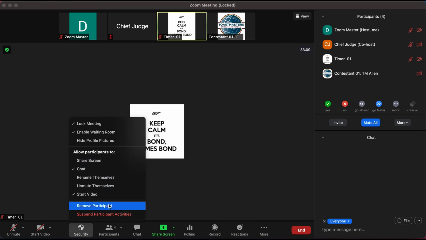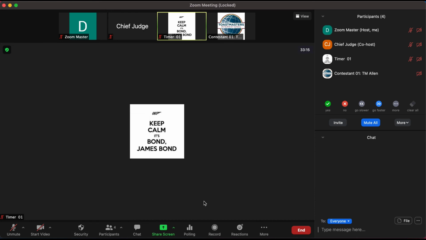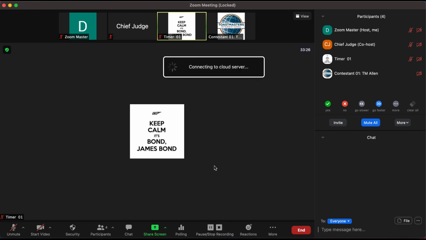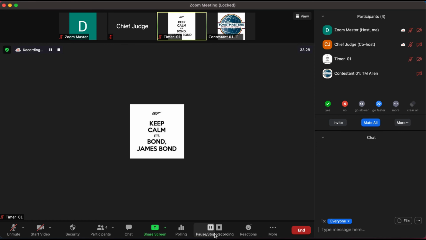Now let's see how the recording works in Zoom controls. In the bottom Zoom panel, you can see that there is a control button there. Anytime you want to start the recording, you can click on the record button. Now let's click on it, and we can see that it's connecting to the cloud server.